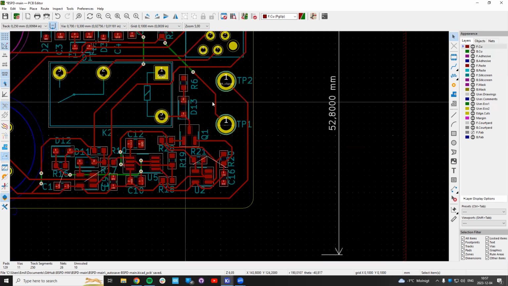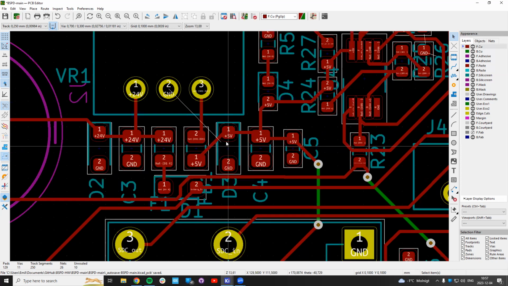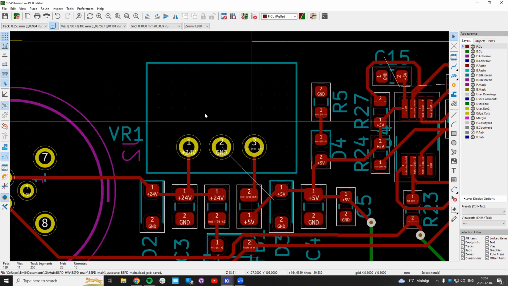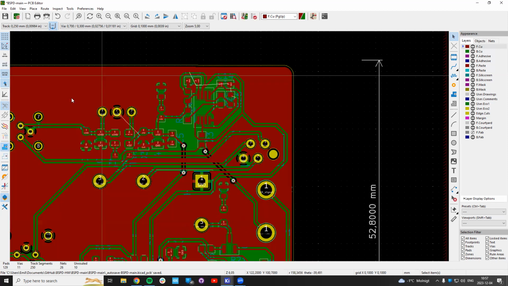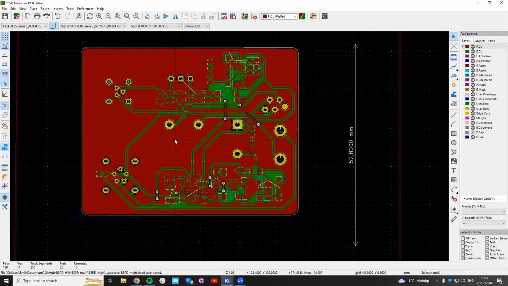So what has happened now is that everything is routed, but the grounds are not connected to each other. It's not magical that just because you say this point is ground, it will make it ground. What you have to look at is now this front side. So all the red you see here is what's ground and copper on the front.